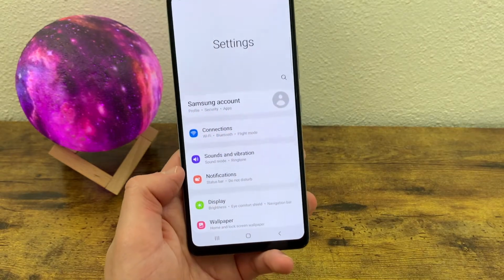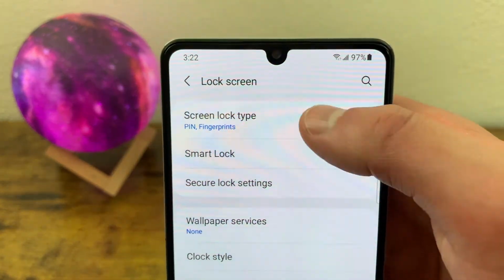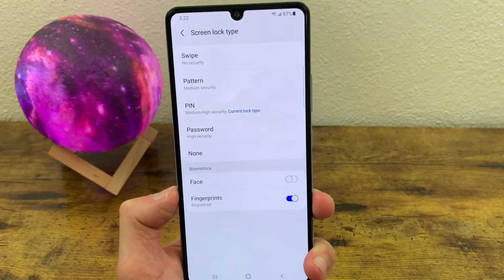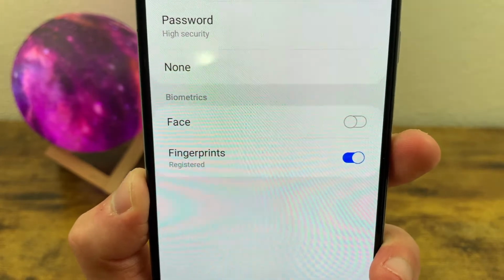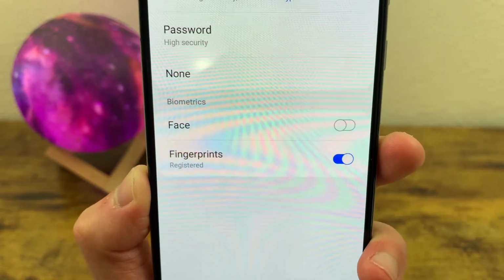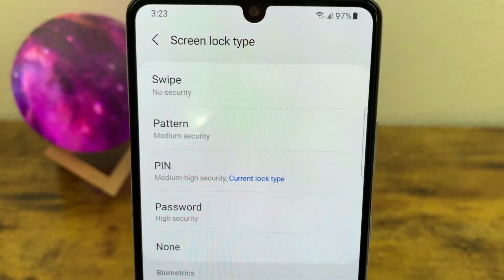So we're back in our main settings menu. We're gonna go to lock screen right here. In lock screen type, enter your current PIN. And as you can see, these are all the different options you have. You can enable all the biometrics like face unlock and the fingerprint scanner right here. And then you can change the actual screen lock type as well.